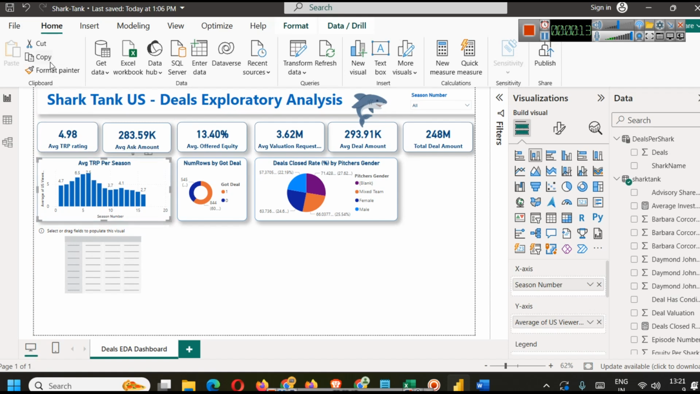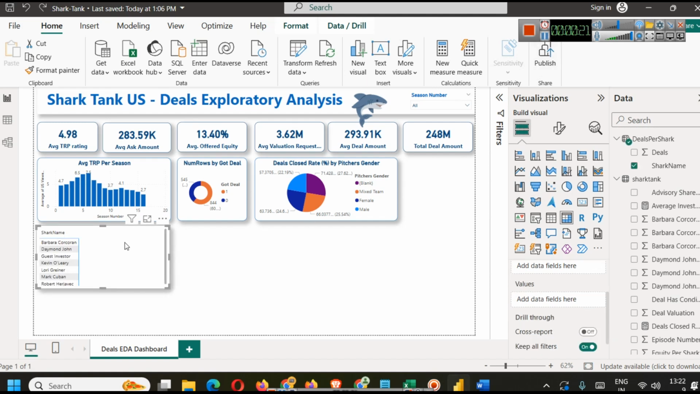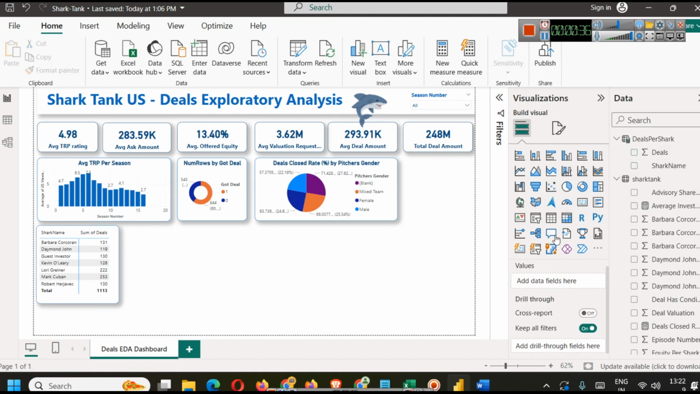First of all, we'll copy the formatting here. And here in rows and columns, we have to add values. So in rows, we will add the shark name, and in values, we will add the numerical thing that is deals. And this way we can show the data. We can adjust the height, and now we can click on the table.